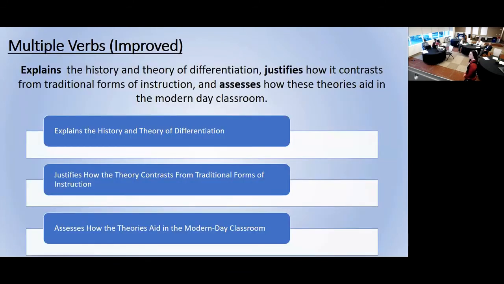Okay, so let's improve this. Let's break it down. I like to say let's break it down. So with that sentence there, we have the three different verbs. Let's break it down to three different assignment criteria, which would be, again, clear, concise, measurable, easier for the student to read and see what it is they're actually having to do. Explains the history and theory of differentiation, justifies how the theory contrasts from traditional forms of instruction, and also assesses how the theories aid in the modern day classroom. And again, this is helpful for things like grading and mapping because it just simplifies the whole process.